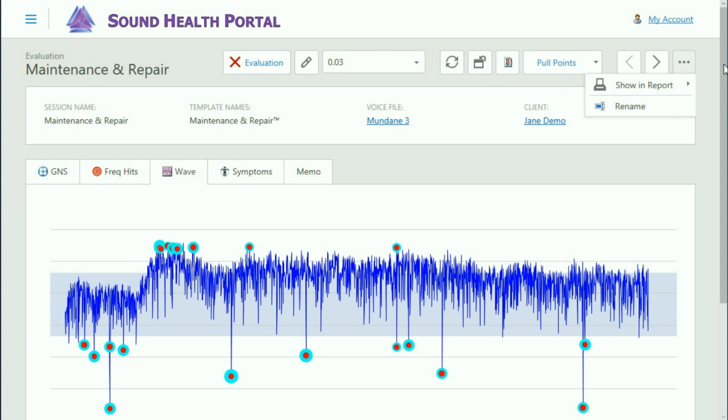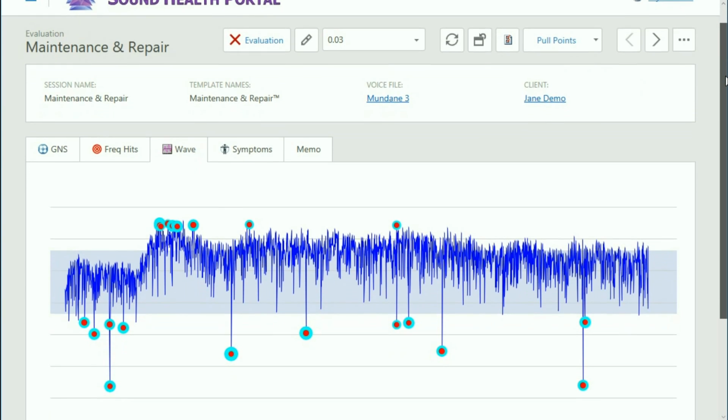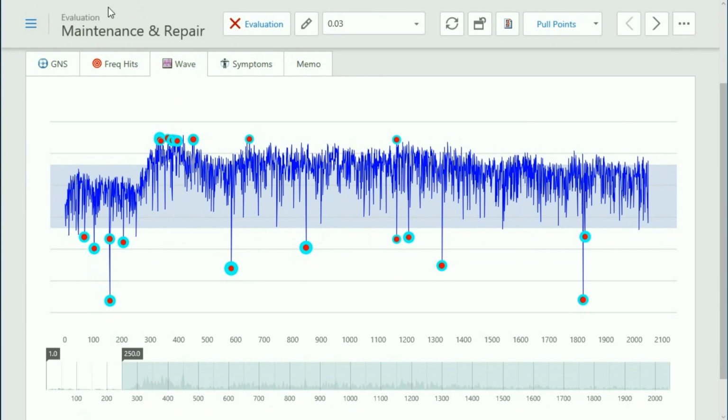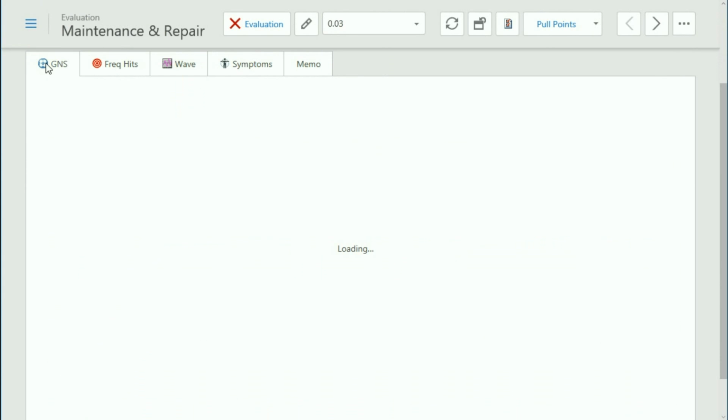So again, these are always available, and they're always seen too. If I scroll down to see the rest of this page, they pop up and stay on the top, so that's kind of handy. All right, let's move over to the GNS tab and look at some of the details about that.